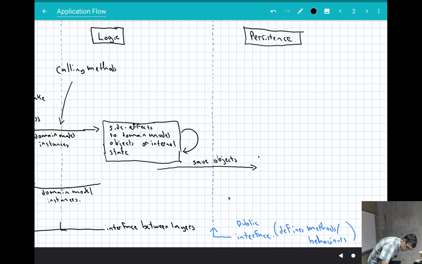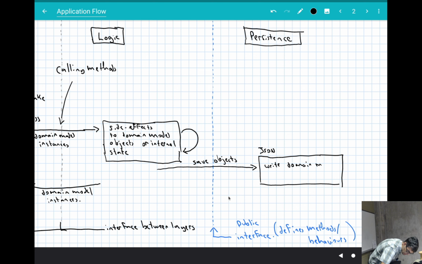In our case, what we're going to have, I'm going to write the word JSON on top of this, is to write domain model objects to disk or file.